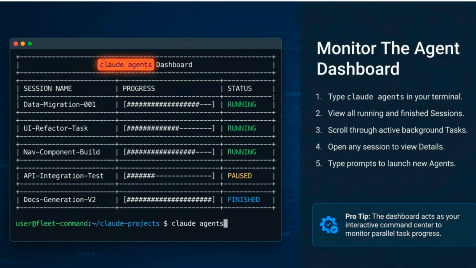Monitor all your parallel tasks from a single location using the agent dashboard. Just type Claude Agents in your terminal to see the status of running, paused, or finished sessions, and open any specific session to view more details.